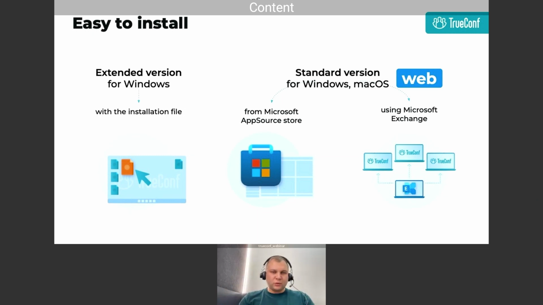So we fully support those infrastructures by creating two types of plugins. Now we have the standard version, which is actually web-based and is the new approach from Microsoft. And we also offer the extended version, which is more versatile and has more features, but it is not web-based. It is deployed as a separate installation file.